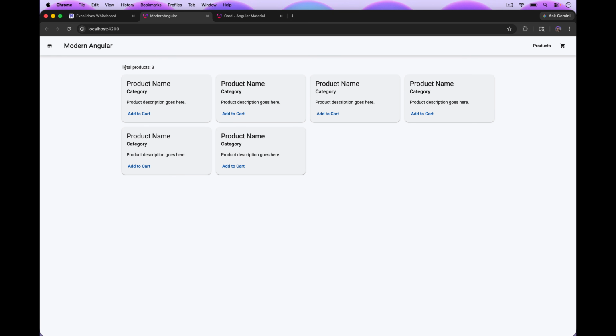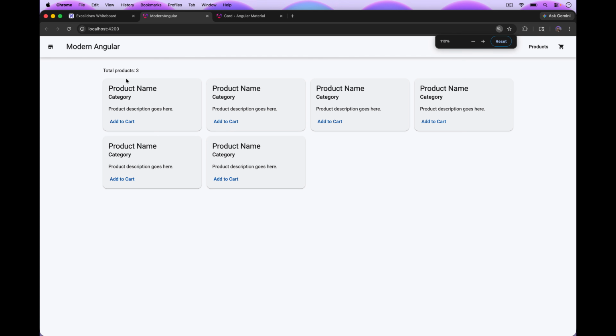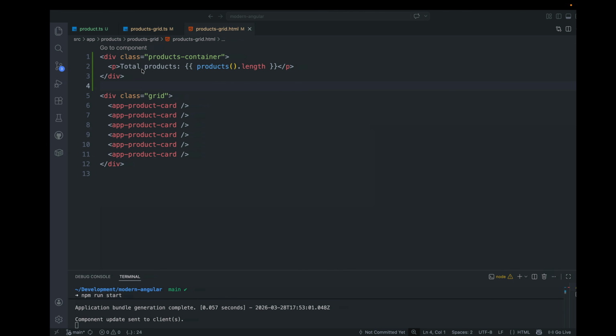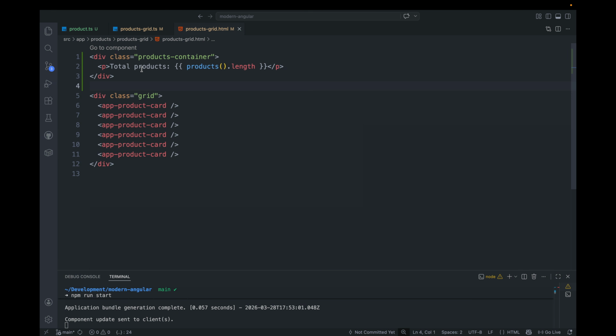If we go back to the browser, we can see that now we have the total products as 3 because we have 3 products inside our signal. Let's render the full products list. This is where Angular's modern control flow really shines.